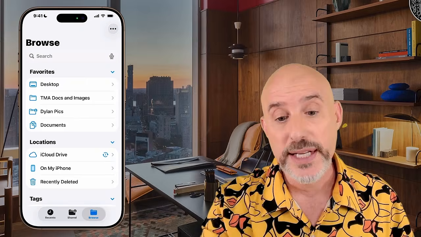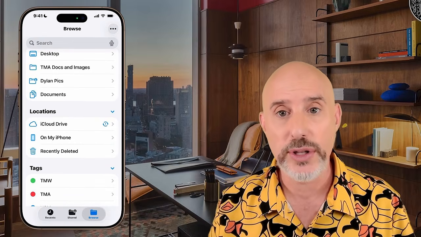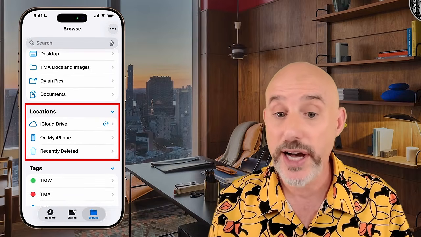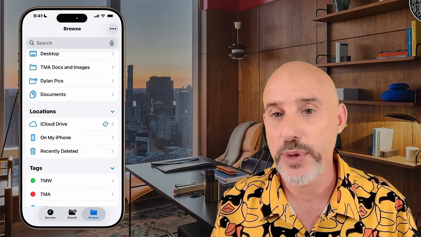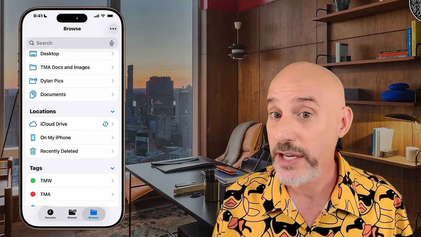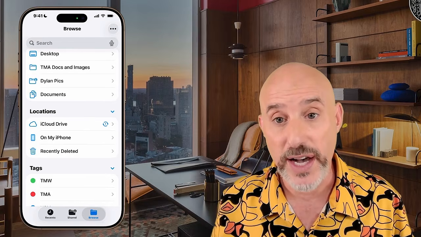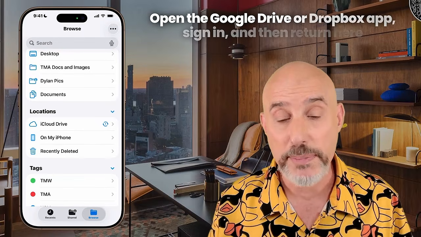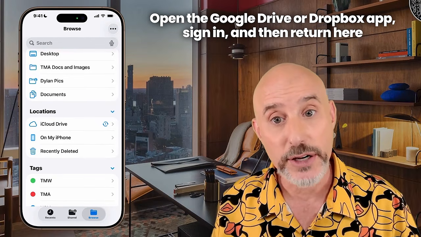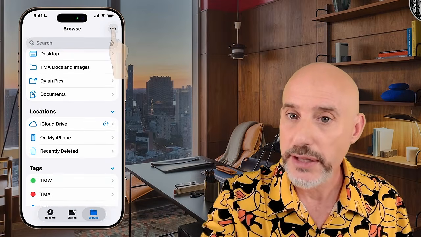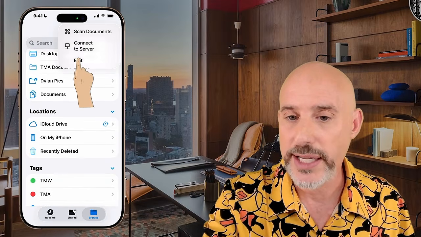Down below that, we've got a section called Locations, and this is where you'll find your iCloud Drive as well as any other cloud storage apps you have installed. If you're not seeing your Google Drive or your Dropbox files, go to the Google Drive or Dropbox app, open it up and make sure it's signed in, then come back here. If you still don't see it, click the three dots in the upper right-hand corner and select Edit.